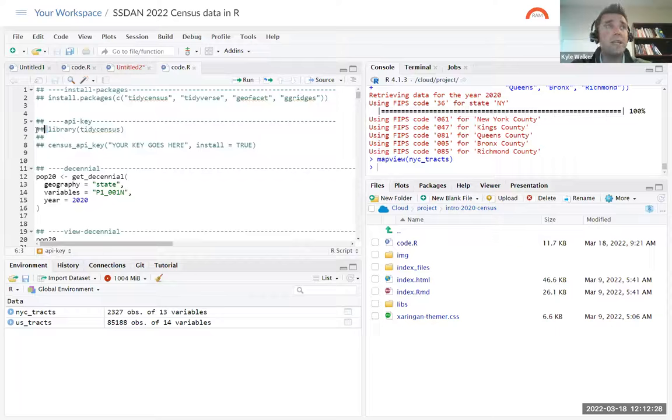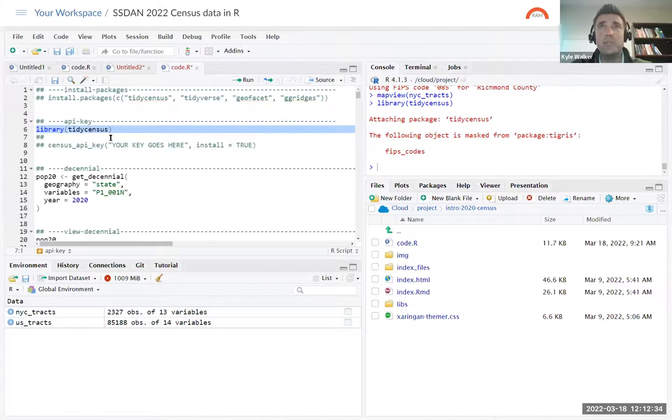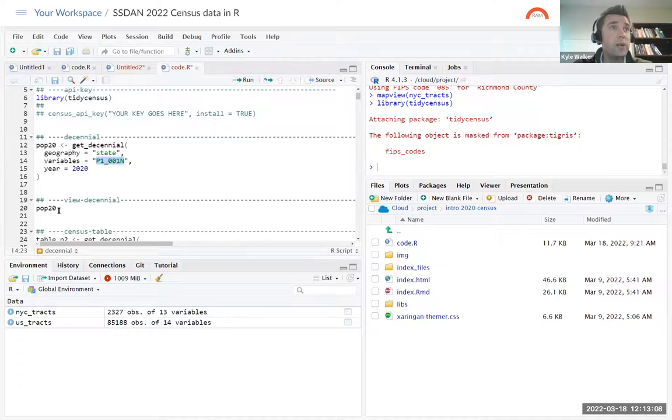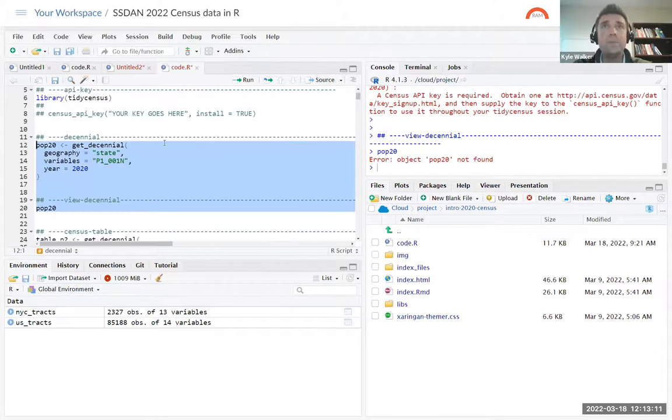But just to illustrate a basic usage of tidycensus here, I can read in the tidycensus library, which is the package that I have authored to access data from the US Census Bureau. Our core function is called get_decennial, which accesses census data for the decennial US Census. We're pulling geography data at the state level for a specific variable. If you want to know more about variable ID codes, look through the slides from last week. This is the variable from the 2020 census for total population. We specify year equals 2020, and we can pull that down.